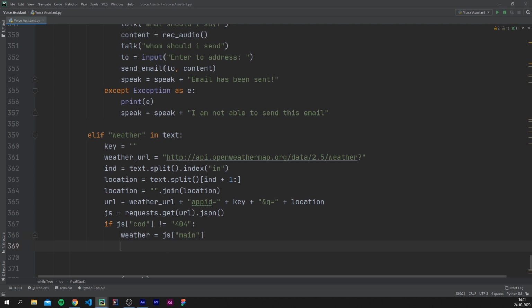Now don't worry about the code we are writing here. You don't need to know everything. Just try to understand what the code does. So we want main.temp. In the next line, temperature equals weather, and inside the square brackets add quotations and type temp. Now we have the temperature.